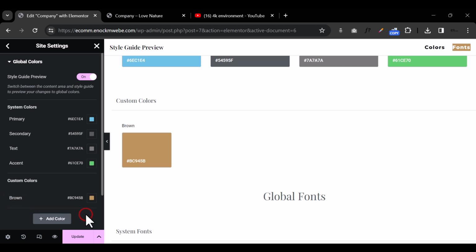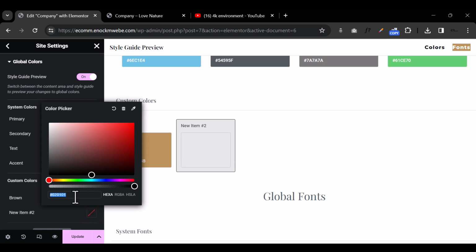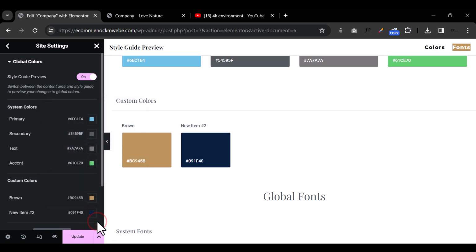Then let's add another color. For example, I'm going to add one more color. Let's see what I can add. I'll add a blue. I'm just going to copy the color code and paste. So I'm going to click add color. Then I'm going to paste in a navy blue kind of shade. Then maybe I'll call this blue.